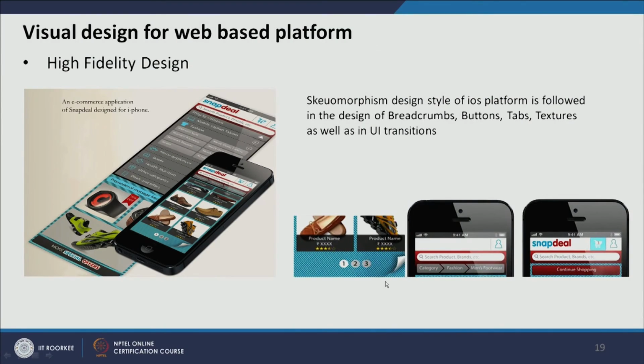So we can see a proper drop shadow added here, which mimics the actual page. This is not there in the material design style evolved from Google. Even the drop shadow and everything looks like there is a contour, there is a texture in the form. So that is also applied in the visual design style.